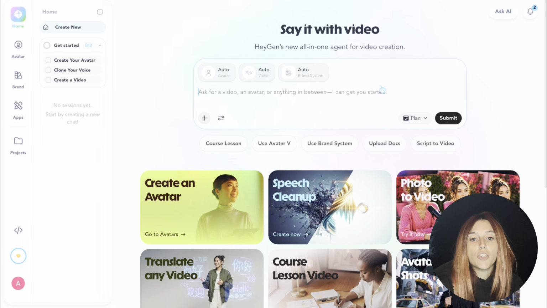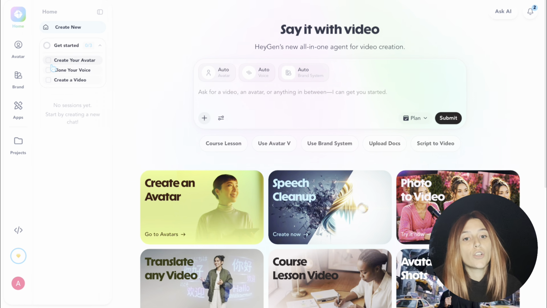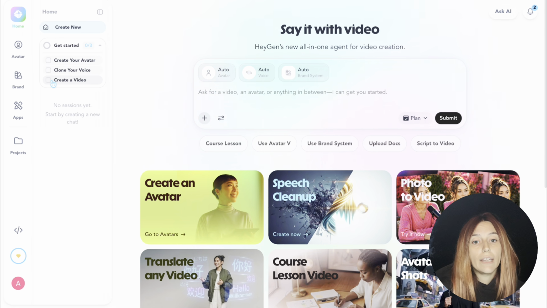To start a new project, click the option to create a video. HeyGen gives you several ways to begin depending on your goals. You can start with a blank project, choose from professionally designed templates, convert a script into a video, or build a presentation using AI. This flexibility makes the platform suitable for beginners while still providing enough creative control for more advanced users.